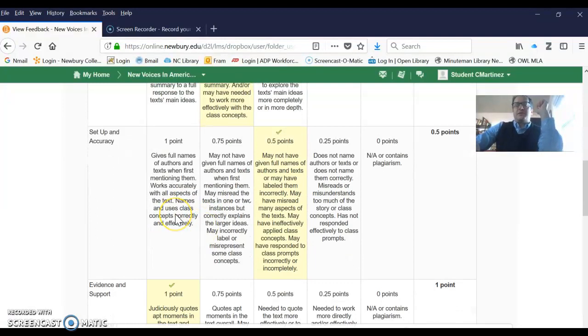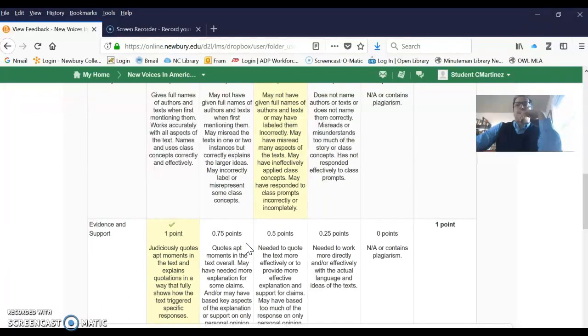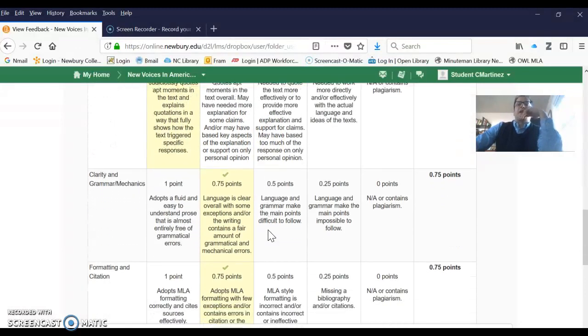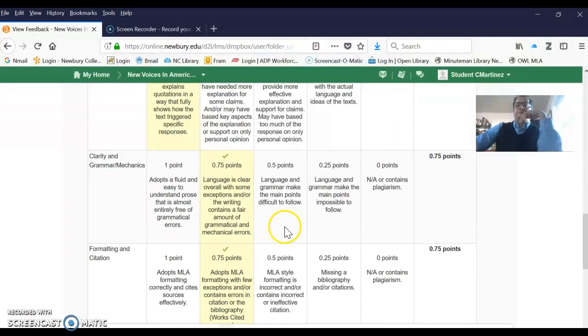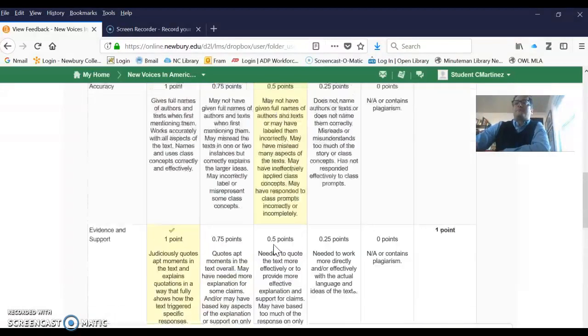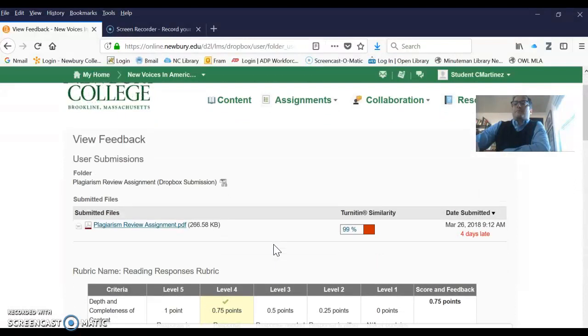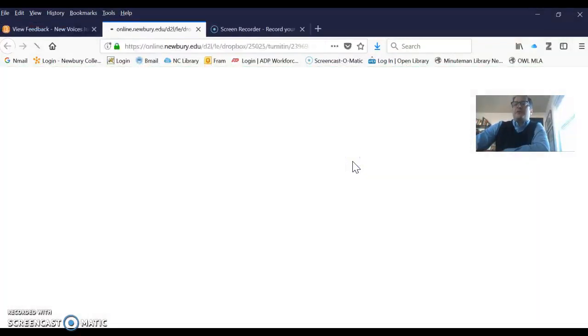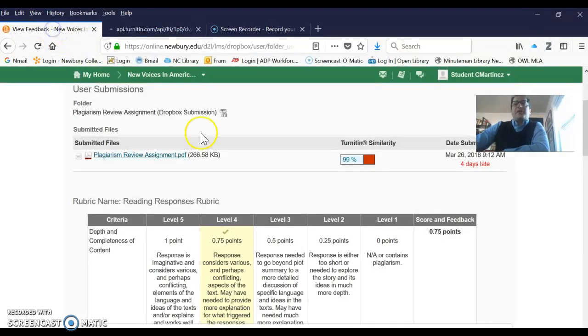Accuracy is, did you name the text correctly? Did you discuss the concepts correctly? Did you apply them correctly? Evidence, did you quote and analyze the specific language of the text as you were asked? And then there's clarity and grammar, and finally citation and MLA format. So do read through the categories for a better sense of what needs to be happening in the papers. And I just went right through that.